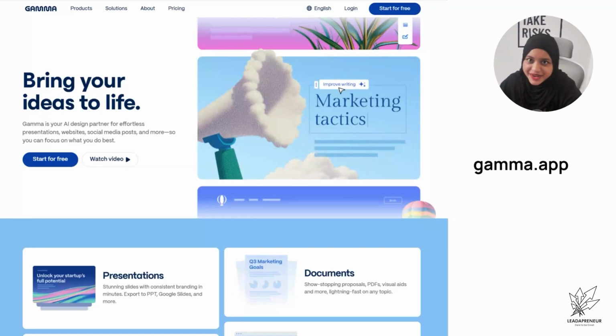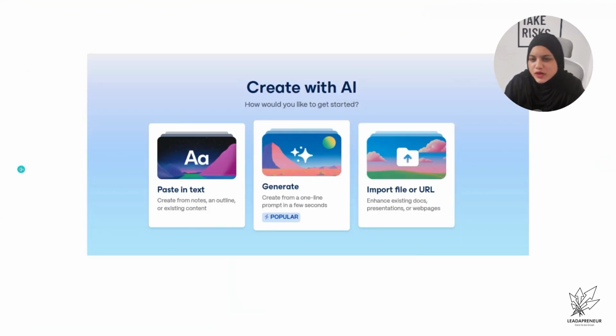So let's get cracking. As usual, first you're going to go to Gamma.app, as I've written here on the screen. And once you do that, of course, you have to go through the whole sign up process, which is very simple and it's free as well. And then you will get this screen that says Create with AI.